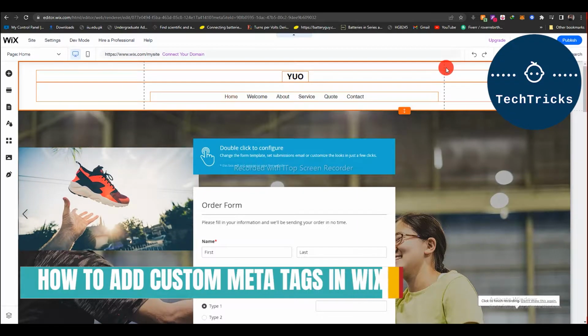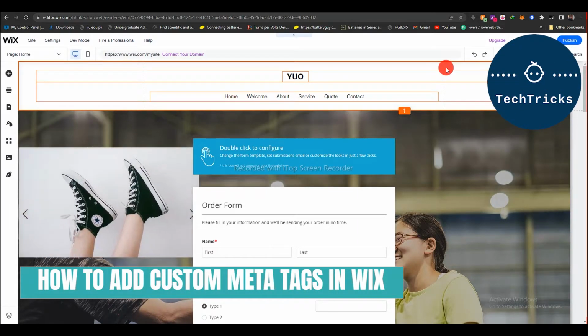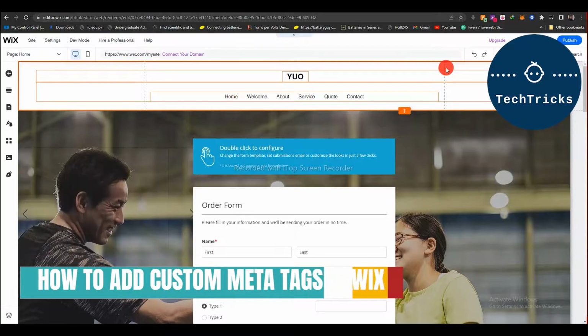How to add custom meta tag in Wix 2022. This is what we are going to talk about today in this video.